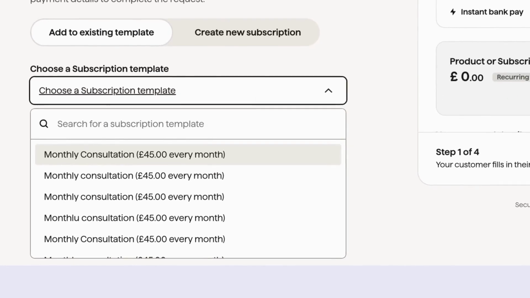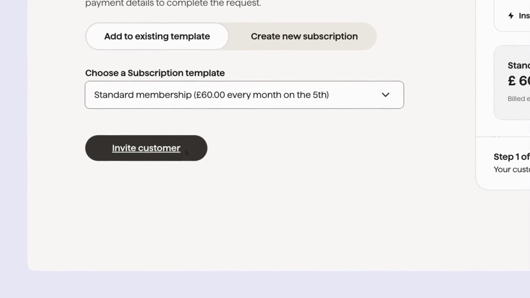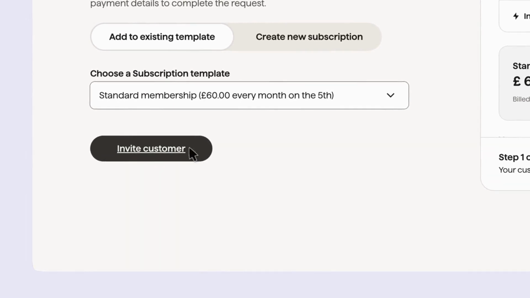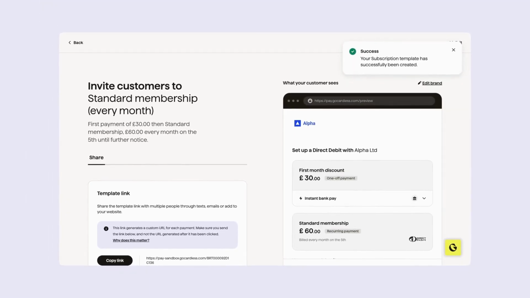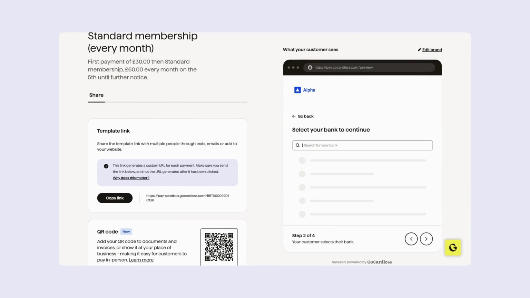From the Choose Subscription template drop-down menu, choose the subscription you'd like this instant one-off payment to accompany. Then click Invite Customer. You can see a summary of all the charges on the right-hand side and the steps your customer completes.